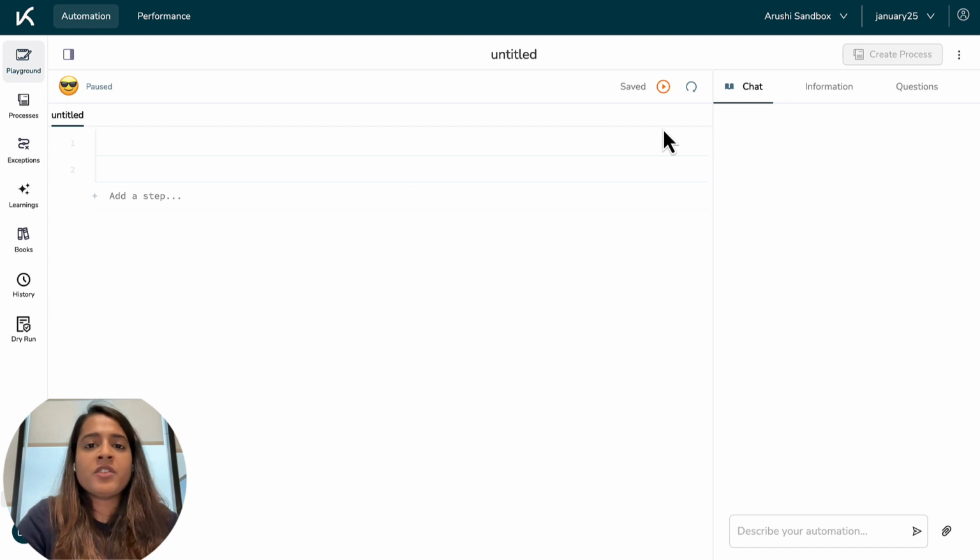Today we're going to walk through the various components of our platform. We're going to start off with the playground in this video. So the playground is more like a scratch pad where you can build your automations, modify them, debug them, and run them and test them multiple times.